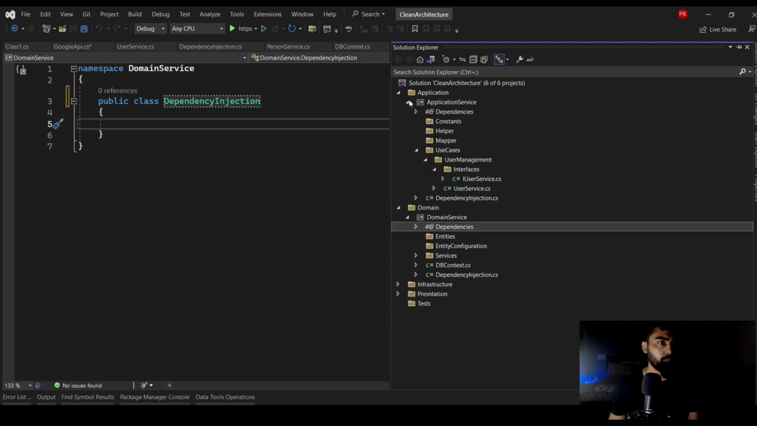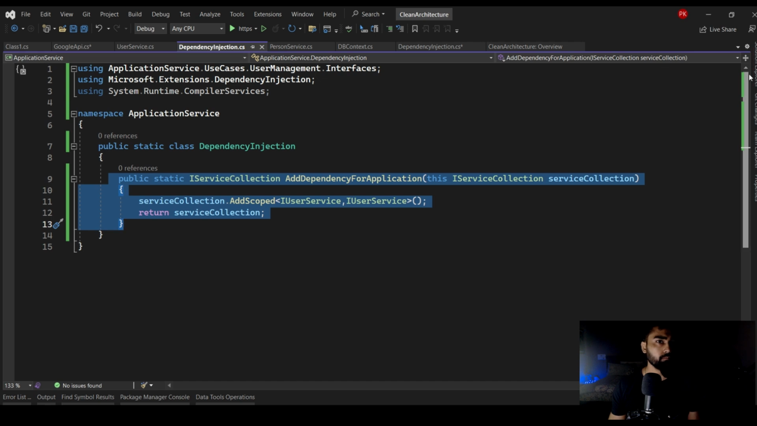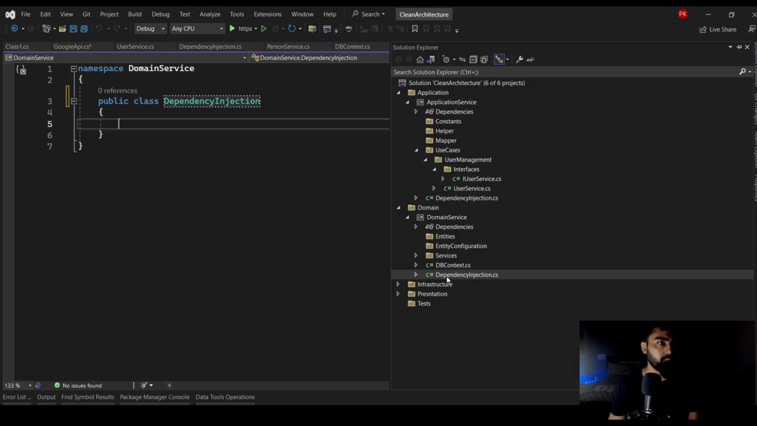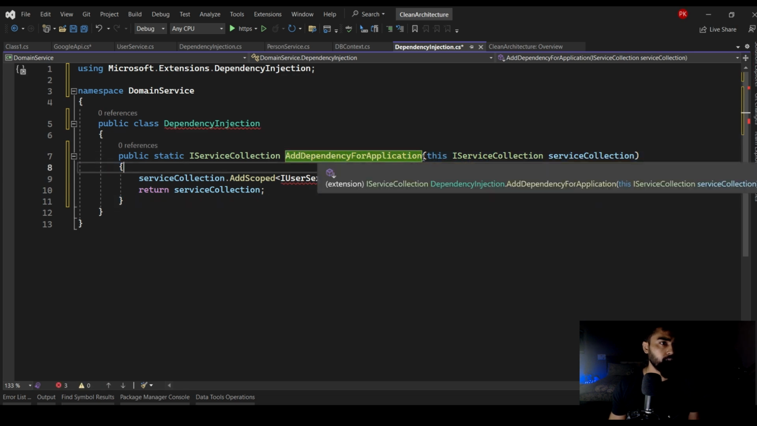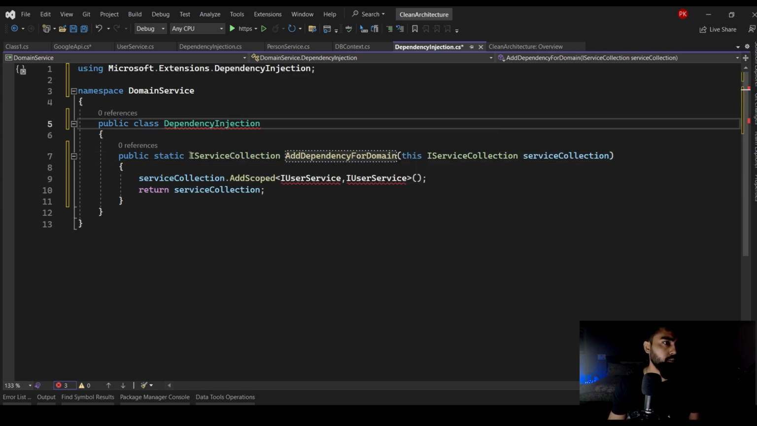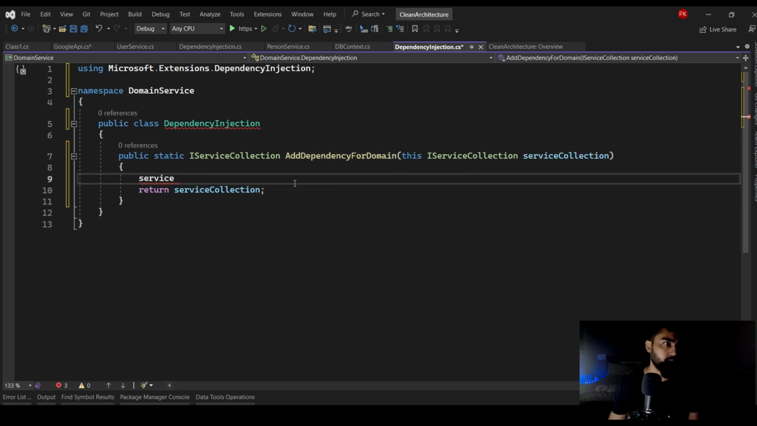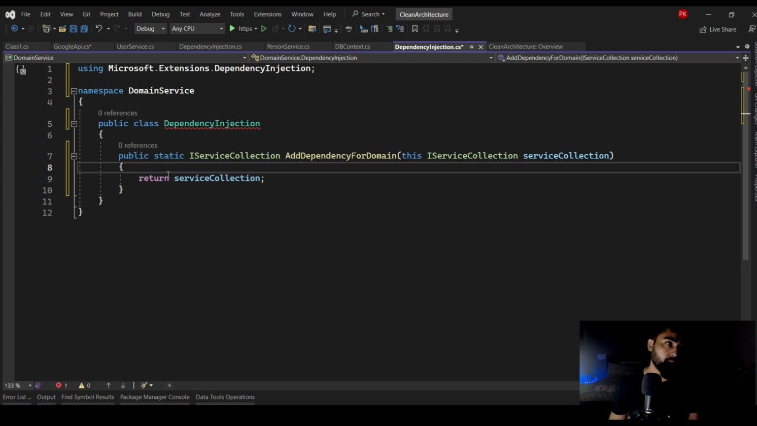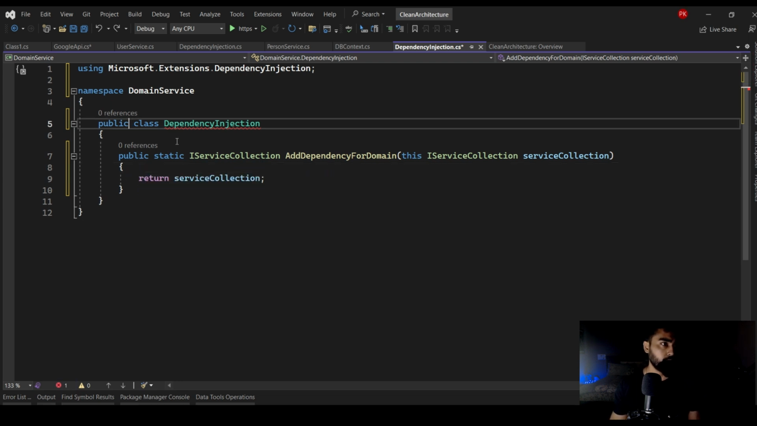Now same thing. To save some time, I will go to the application service, copy this, go to the domain once again and paste it here. Instead of application I will call it domain. Here you go, and this is my dependency injection. I don't have anything here, so I will just leave it empty. But if we have some class, we will resolve the dependency here. Now it's saying we need to make this class static. So here you go, it should be happy now.